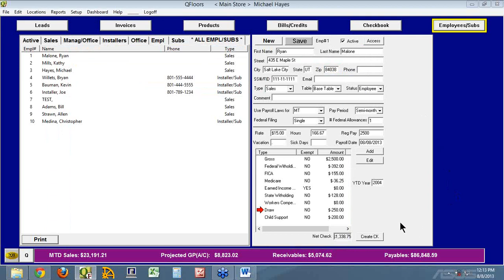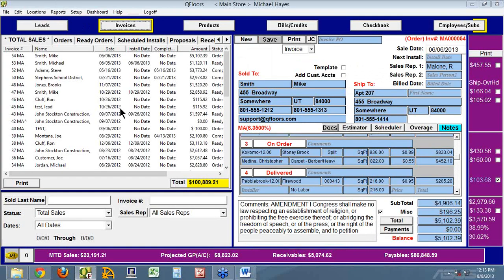Okay, that's giving a draw. That's giving a loan. Purchases. Again, this is really the same way whether it's an installer or an employee. There should be an invoice. If they don't have a state exemption certificate, exempt from sales tax or whatever your state calls it, then there needs to be tax calculated.